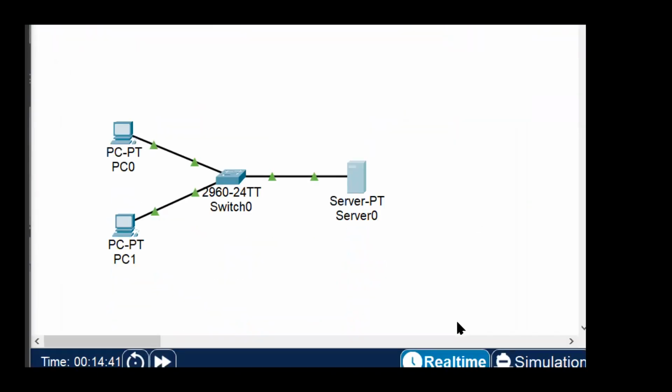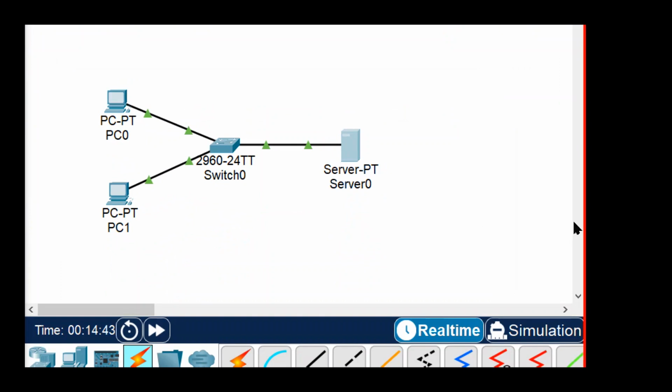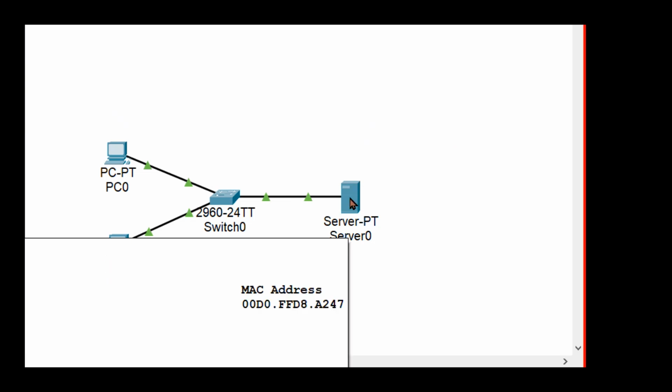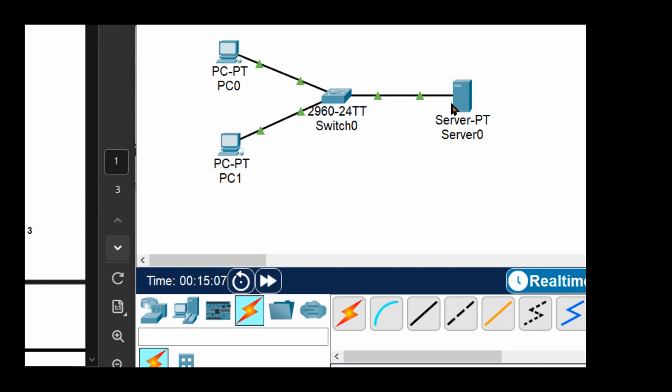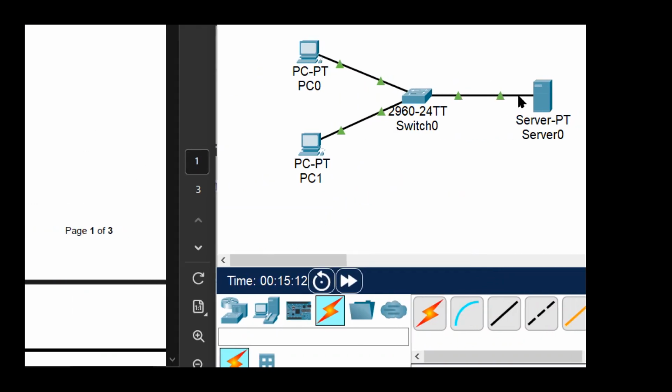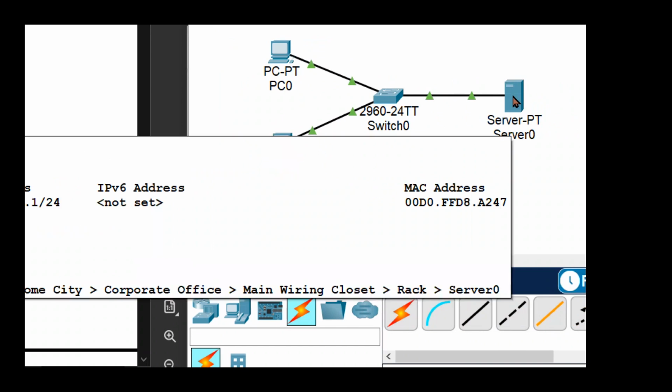Okay. There is a quick way to check your IP address in Cisco Packet Tracer. Without going into server 0, you can actually mouse over. If you hover your mouse over the icon on server 0, you should be able to see the following. Let me try again. You should be able to see the pop-up on the screen. Sorry, my screen is too big.